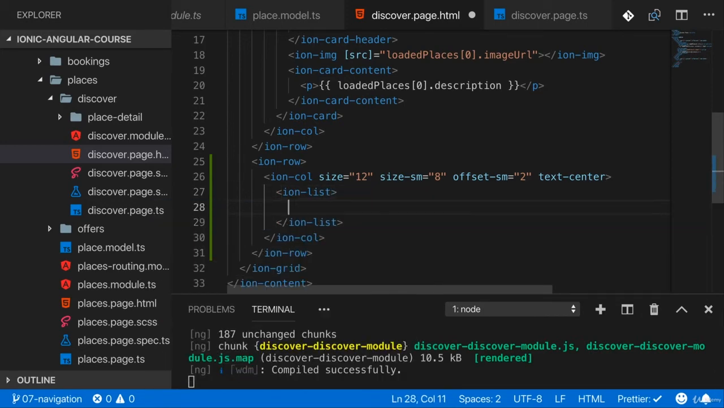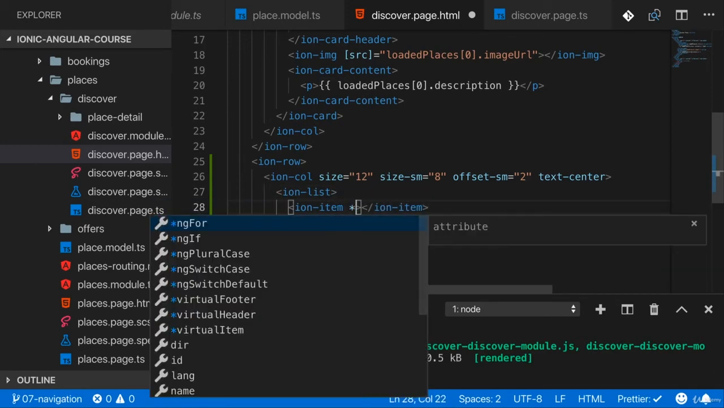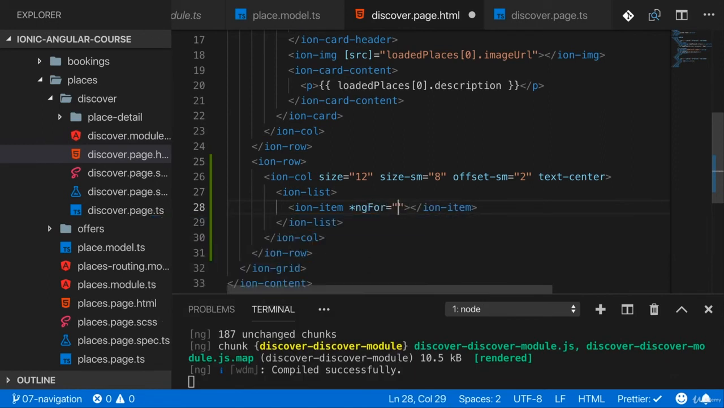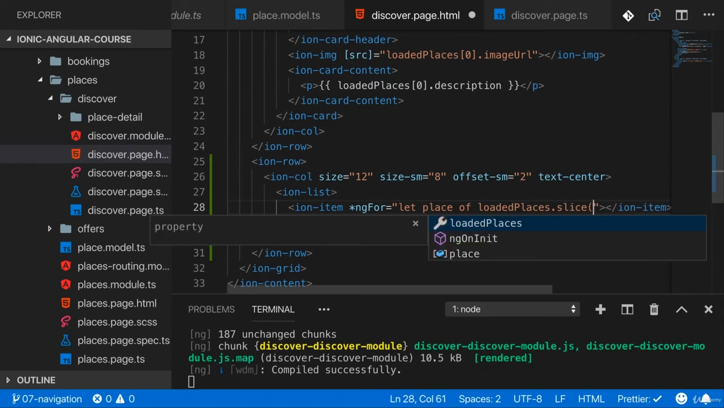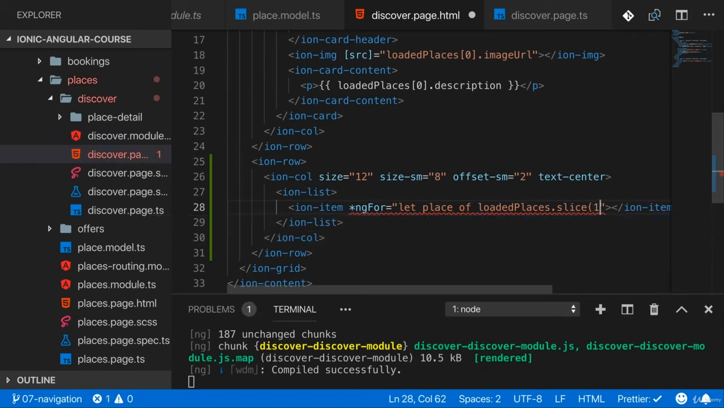We can use an ion list for this with ion items in there, and then use ngFor to loop through all our places. Now it's up to you if you want to loop through all the places, including the featured one, or only the other places that are not featured yet. I'll go through all the non-featured places by creating a place variable. You can name this whatever you want, and going through our loaded places. And now to get only the one that's not featured, we can use slice here and start at index 1. And this will basically take all the places, all the elements in this loaded places array after the first element, which is our featured element.